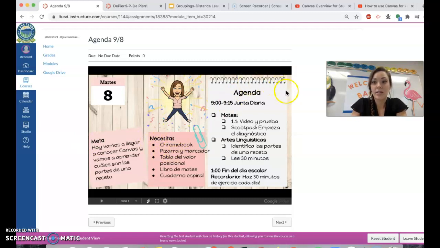Now you'll see here on this agenda that the very first thing that we have in the morning is our junta diaria, our daily meeting. Now you'll notice that this is at 9 o'clock, not at 8:30 like the previous week. So from here on out during distance learning, we will start our morning meetings at 9 o'clock.